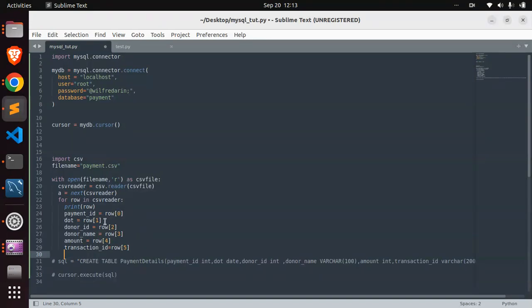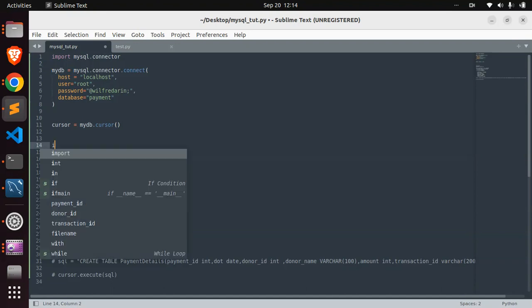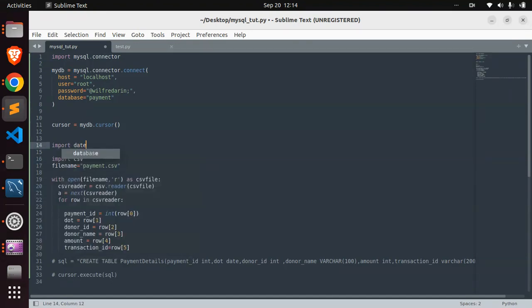Good. So now once we have it, we'll need to change certain things. For us the payment ID was int, so we'll have to change it to int. Date was a date object, but it will be a string, so we'll need to change the string into a date object. To do that, we need to have datetime imported. So let's import the datetime object. Okay, so we have imported datetime. Now we'll need to change it. So how do we change it?